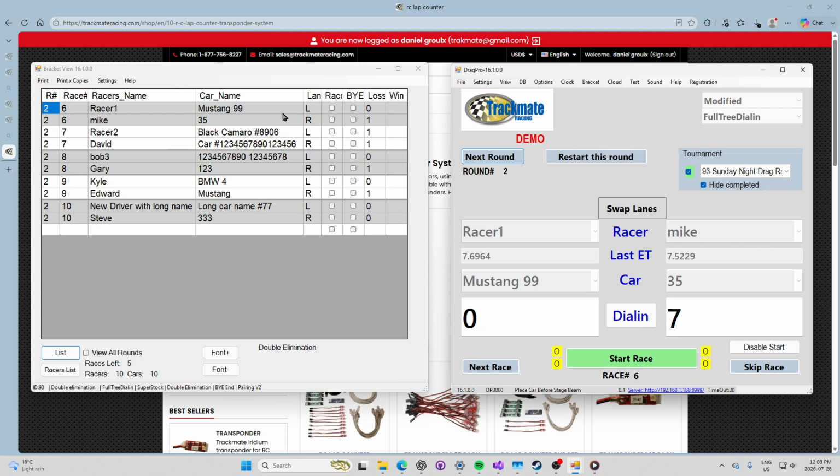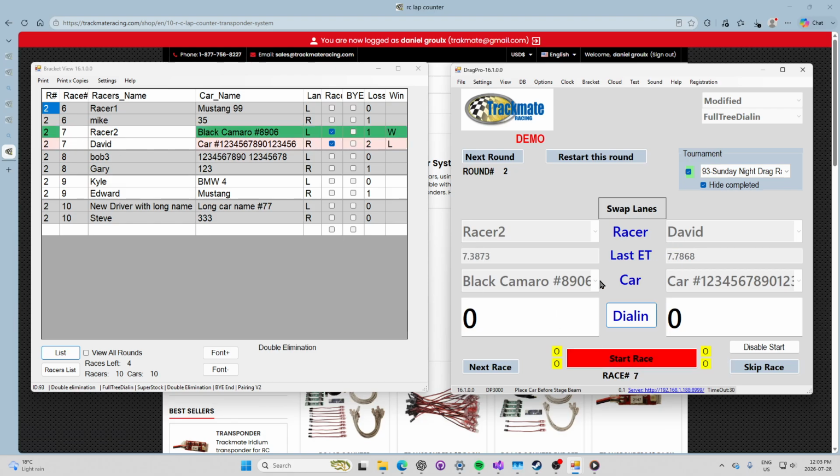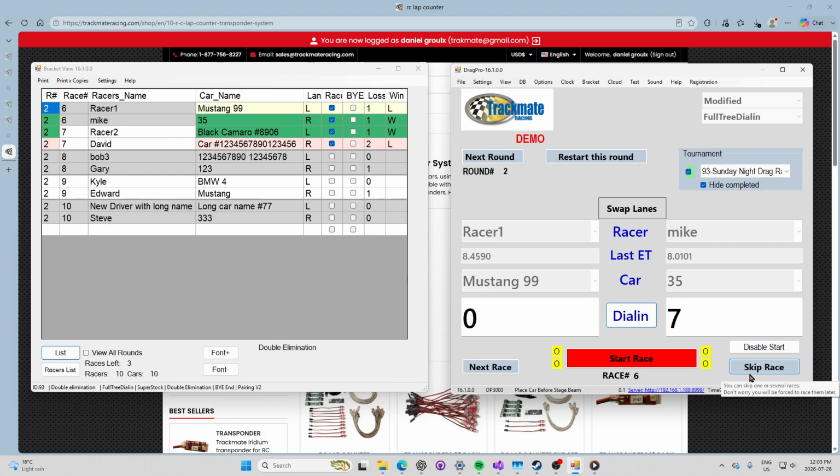Let's say this guy's not ready. I'm just going to show you the skip race, what that does. We have racer 1 and Mike selected. If I do skip race, it's racer 2 and David, which is race number 7 here. Start race. Next race. Now I went back to this race. So this skip race is not a permanent skip. It's just delaying that race.